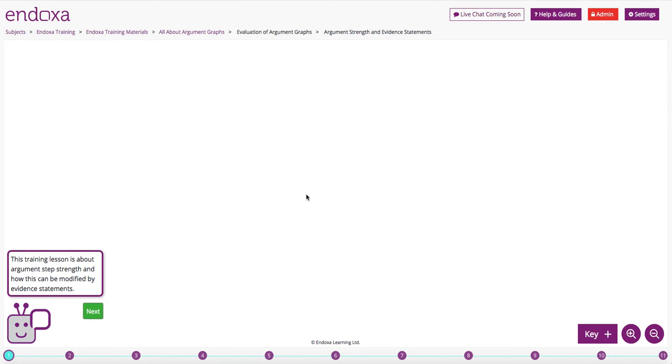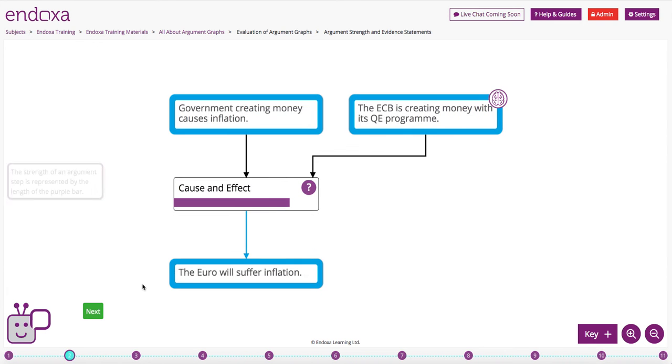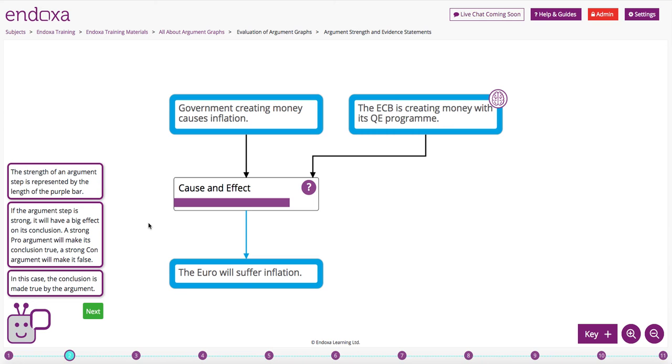This training lesson is about argument step strength and how this is modified by evidence statements. The strength of an argument step is represented by the length of the purple bar. If the argument step is strong, it's going to have a big effect on its conclusion.